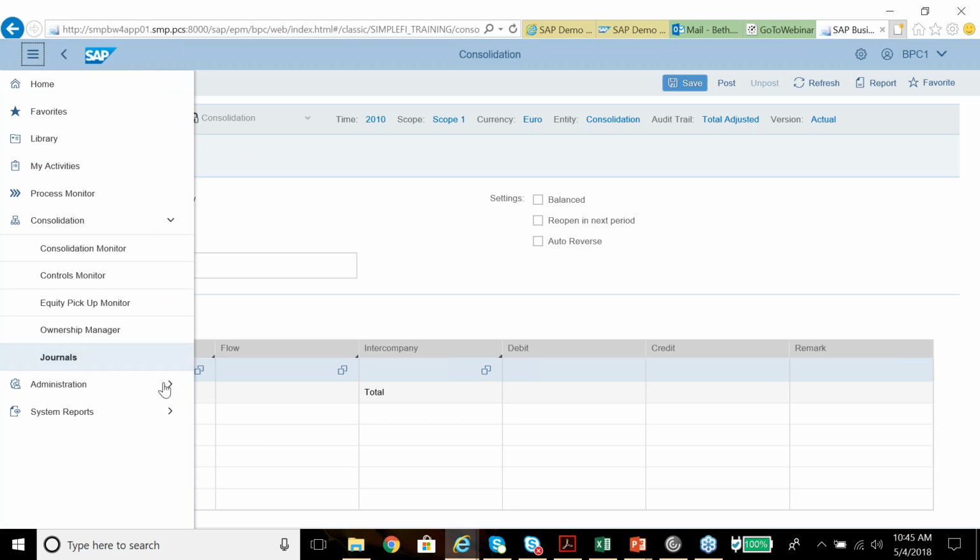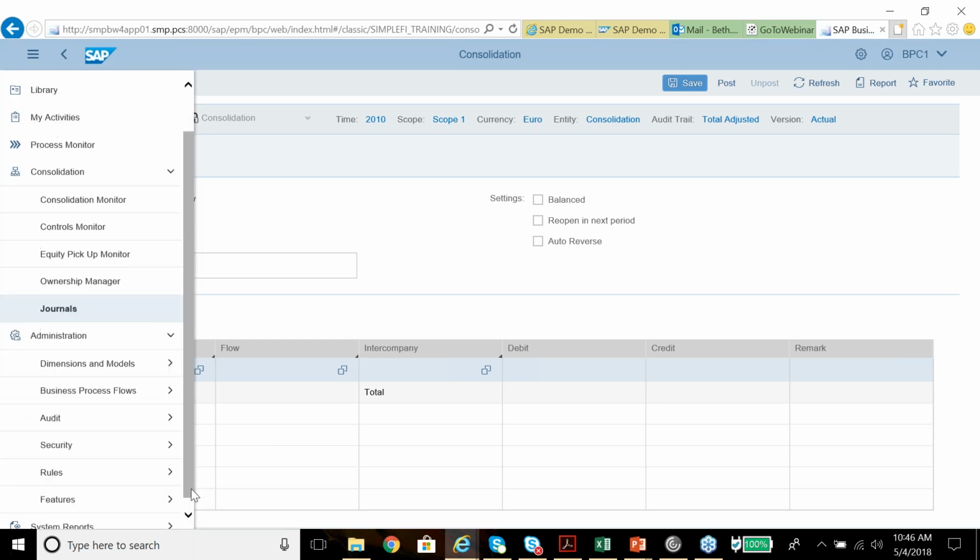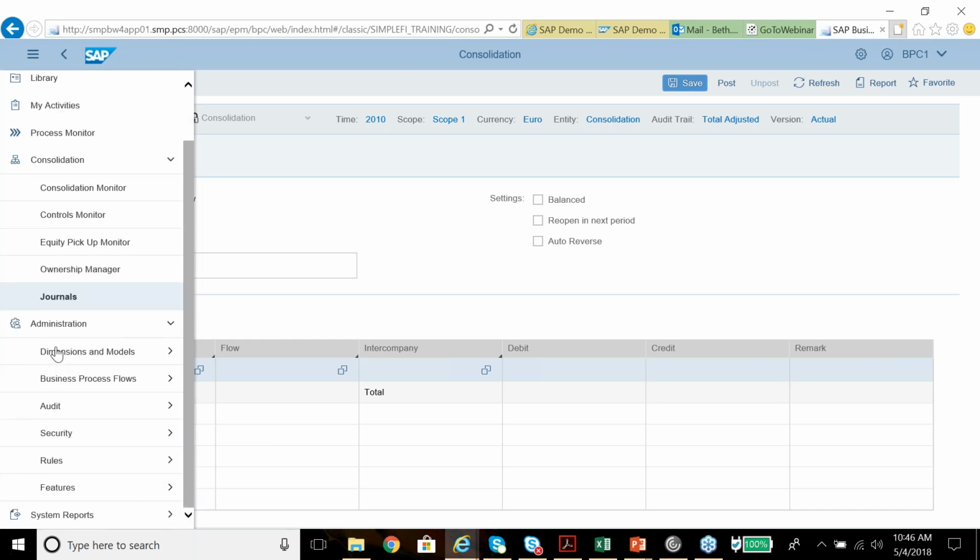The administration, again, this is if I was an admin, I can go ahead and see my administration. This is where I handle all of my dimensions and my data models, those business process flows. So again, just kind of going through the main menu here from a web interface perspective, those are the type of things that you're going to see and use on the web interface, okay?